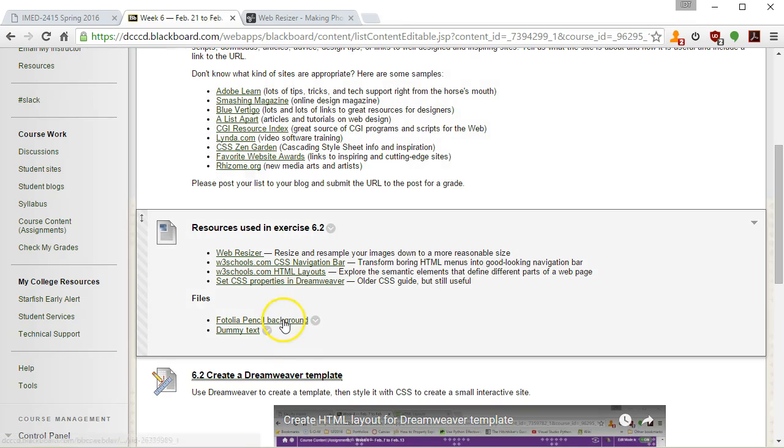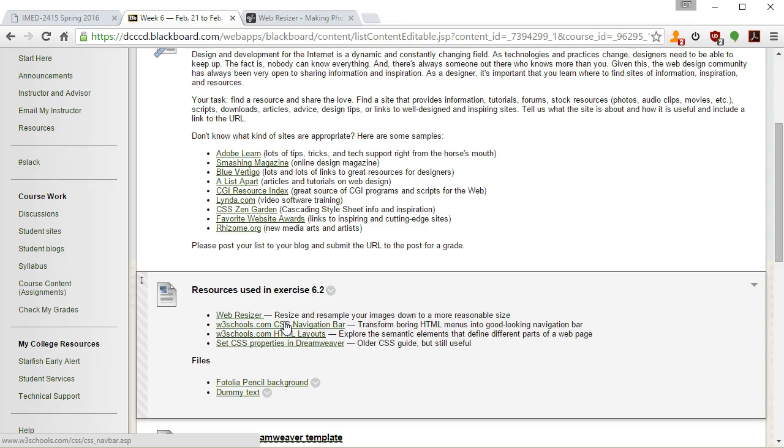So I'm going to click on Fotolia pencil background, and it's going to open up a new page. And actually, that's not really what I want.